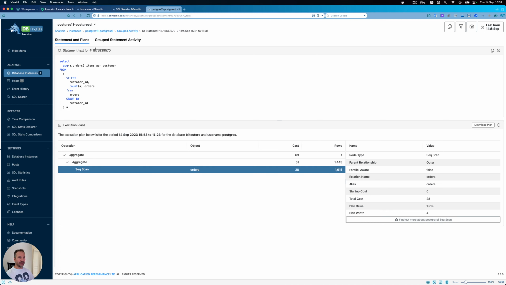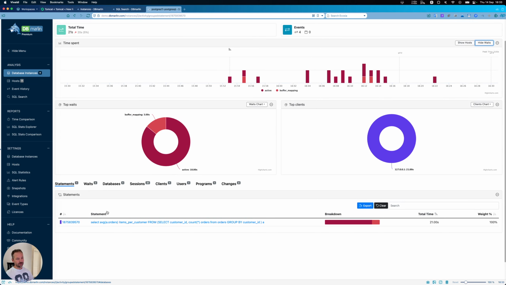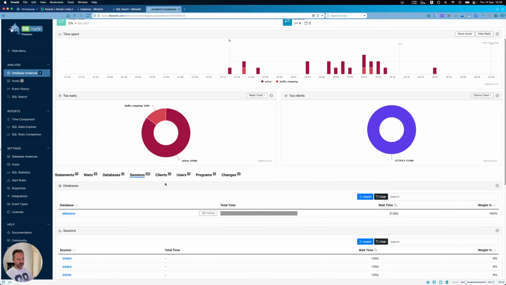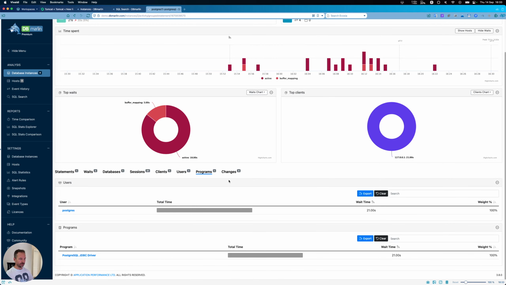And then the other thing you can do is if you go across the activity screen here, you can see when the statement ran, how much time it used in each of these minutes here. We're looking at the last hour. We can also view the wait events to see how much time is spent waiting on different things. So you've got some active time, 18 seconds, where it's using the CPU, and then you've got some other waits, like buffer mapping in this case. And then down the bottom, you can see additional information around things like which database it ran in, the session IDs, where it ran from, the client, the users, and the programs.